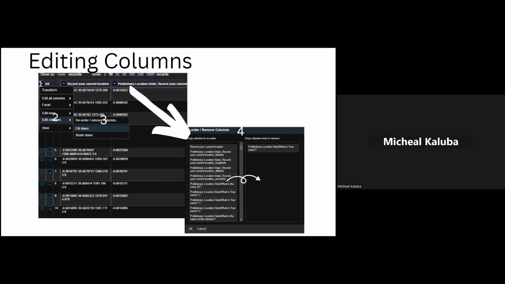This is the process of editing columns. Once you've loaded your file or created the project in OpenRefine, the column that has a header has a drop down, and on it you will see options like transform, edit all columns, facets.